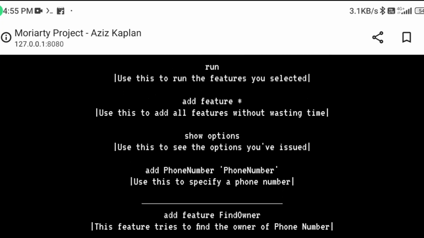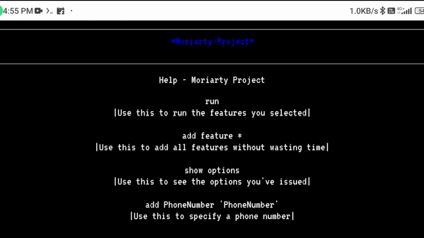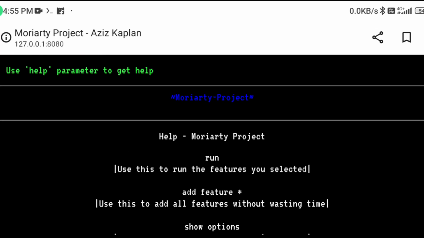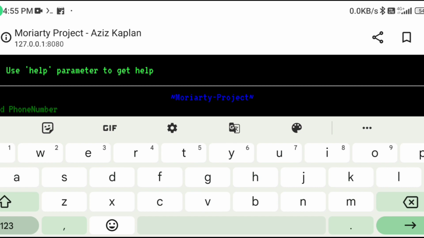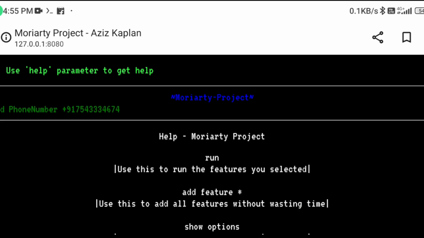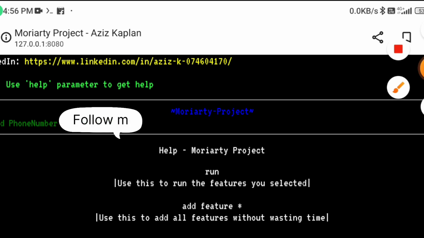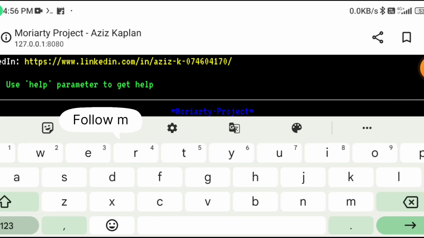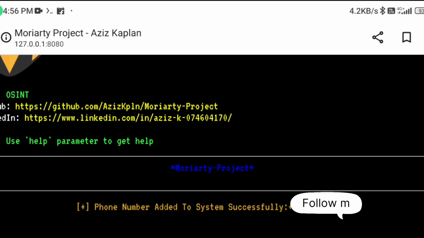Okay, before using this tool you have to add your number, guys, so you can use this tool usefully. Add here, just type add and type any country code. Just type your country code and add this number. See guys, I am adding the number. Just press enter. You can see the phone number is added successfully.